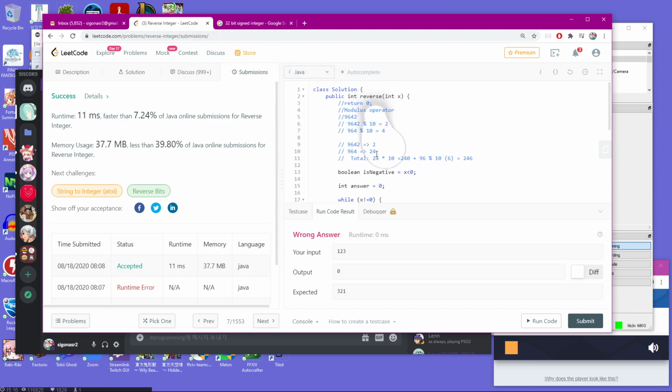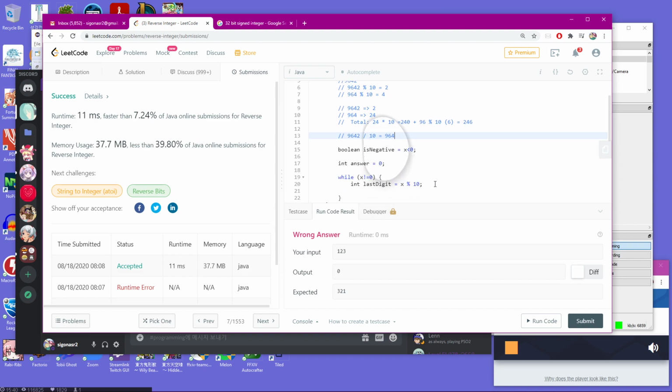So how do we do that? We have to actually divide by 10. So because of how integers are rounded when you do division, if we do 9642 divided by 10, right? We end up with 964, and the 0.2, the decimal place, just straight up disappears. So that's the operation we need there. So x will be equal to x divided by 10. Or if you want the shorthand, divided equals 10. Same thing.